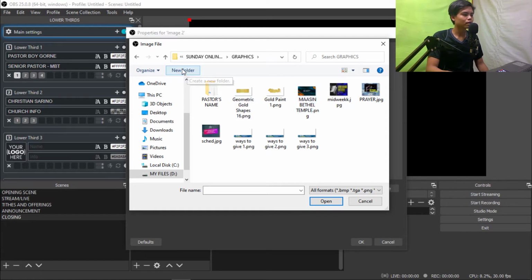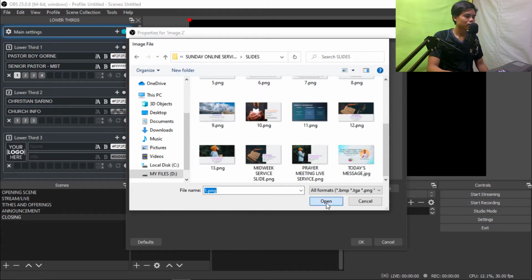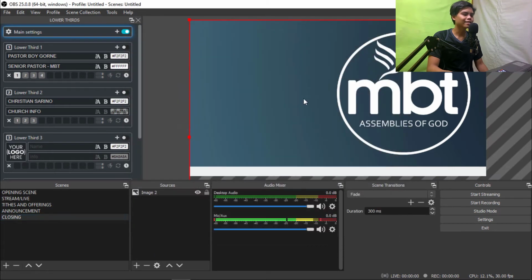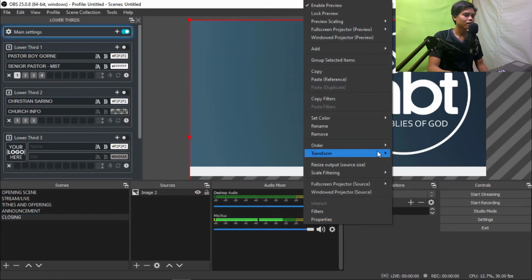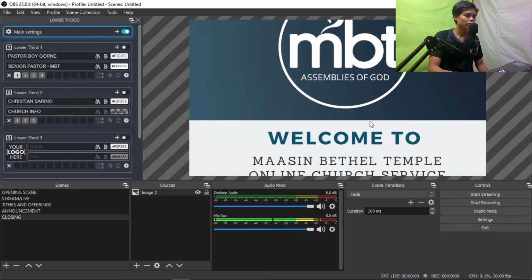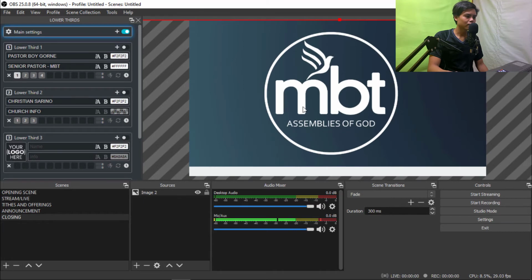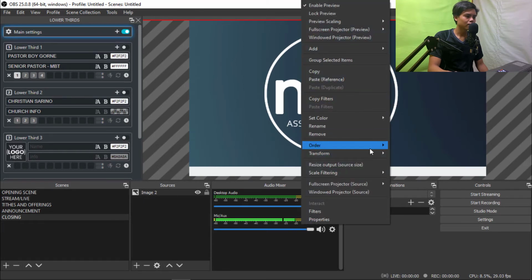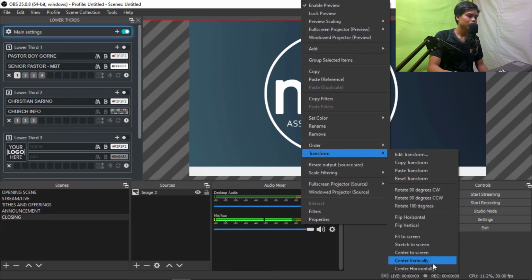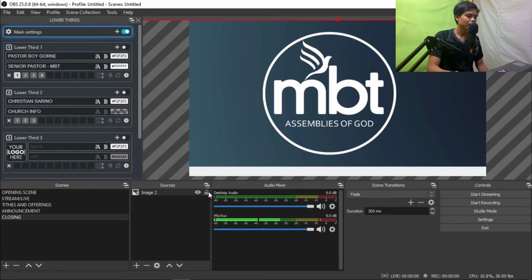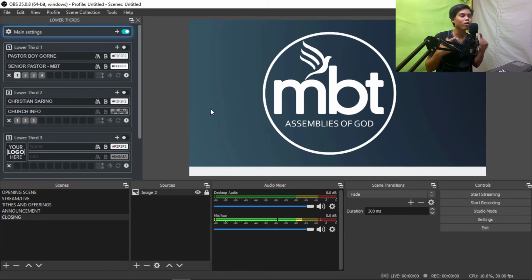Where did I place it? Forgot. Okay, just imagine that this is the closing part, like this one. You know what? Let's just get rid of this. Just crop it over here. Right click, and then center horizontally there. Let's just say that this is the closing part.